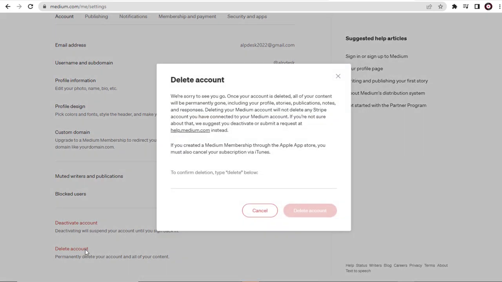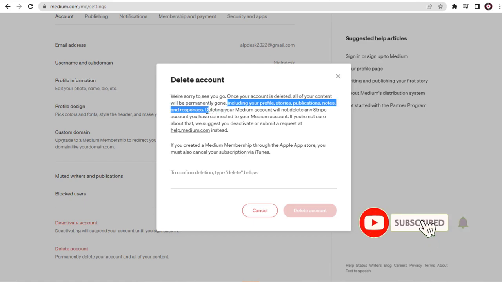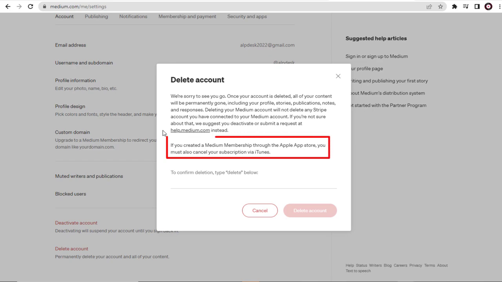But if we click the delete button, all our content, including profile, posts, stories, publications, notes, and responses will be deleted permanently. If any Medium membership via Apple App Store, we must cancel subscription to it via the iTunes. To delete, all we need to type in delete here, and finally click the delete account button.